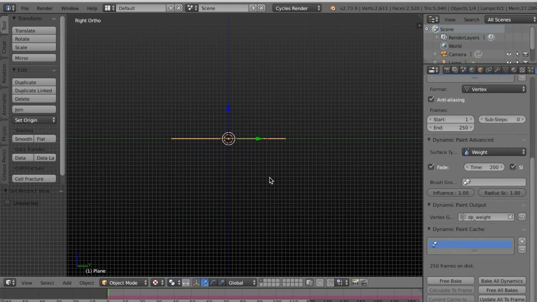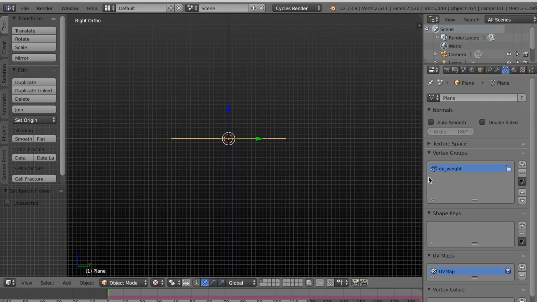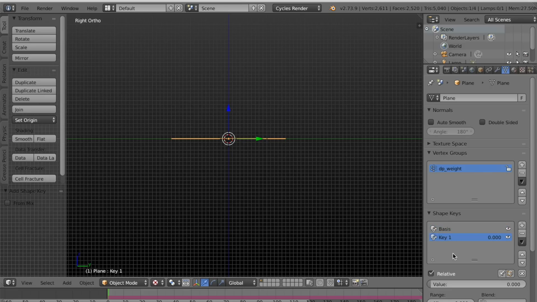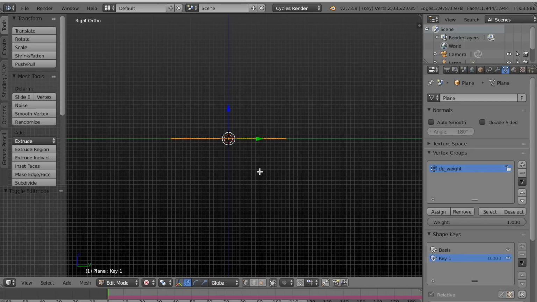Next, we're going to try to simulate how paper bends and folds as it burns. So we're going to go to our object data and add a shape key, and hit plus, and it adds the basis. So you need to hit plus again to add your first shape key. And with that shape key selected, I'm going to hit tab to go into edit mode. And remember, I'm in right orthographic view.